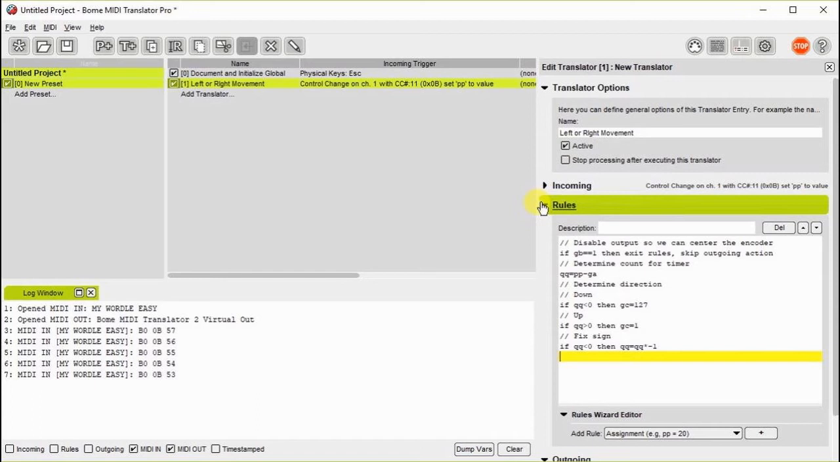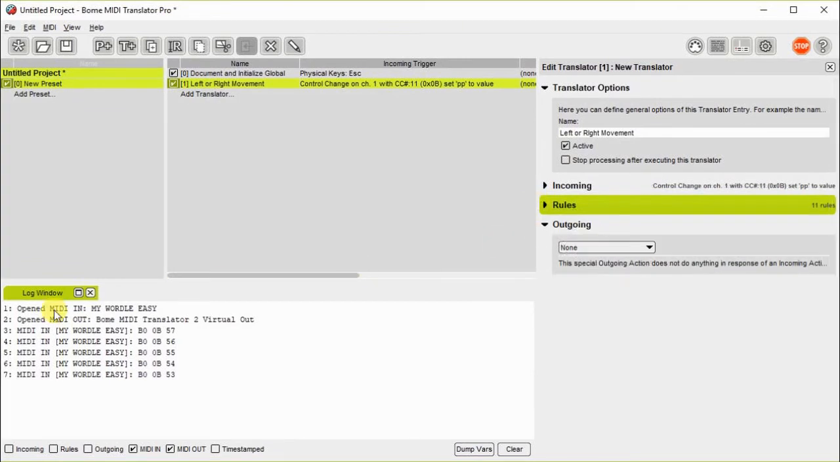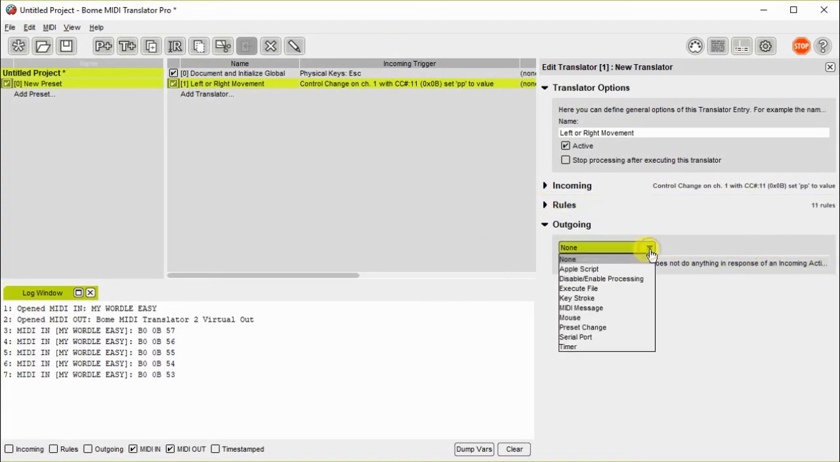The first rule will bypass this translator if the value GB is set to a 1. We're going to later set up a translator to set GB to 1 so that we can disable this translator when needed. The second rule determines how many times we need to count the timer, basically by taking the input, subtracting it from the last known position to determine how many times we need to step it. The third and fourth rule here determines the direction we moved so that we know whether to output a 1 or a 127. Finally, we need to make sure the timer always has a positive value, otherwise the timer will never fire.